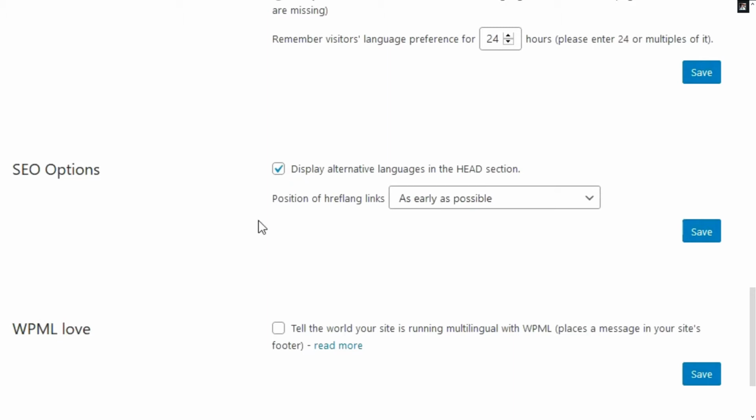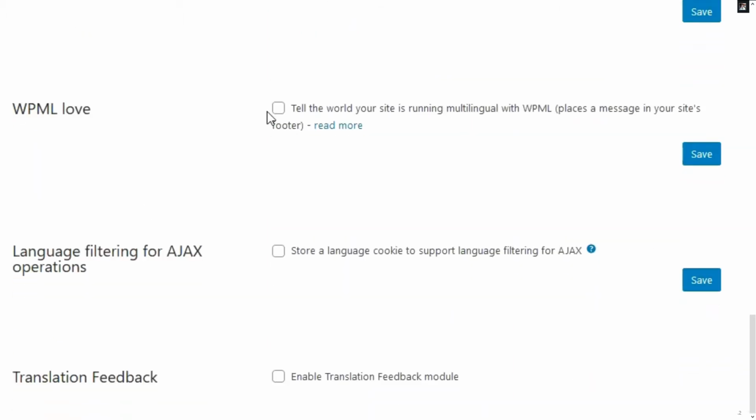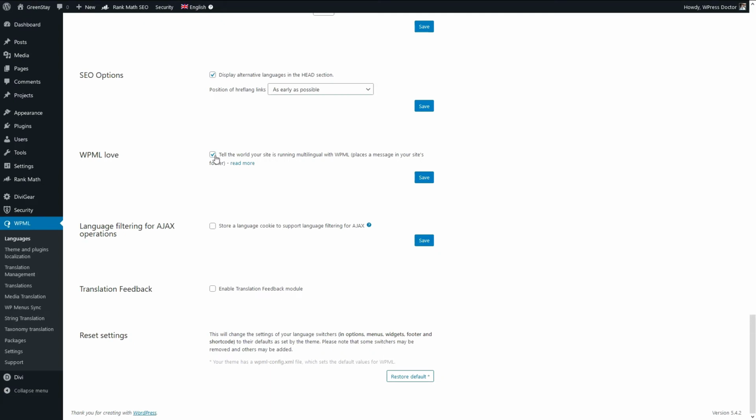You should not change it under any circumstance. If you love WPML, just press this and they will put a commercial down in your footer. I don't like it, so we don't select this. We don't need the language filtering for Ajax operations, and we don't want translation feedback.